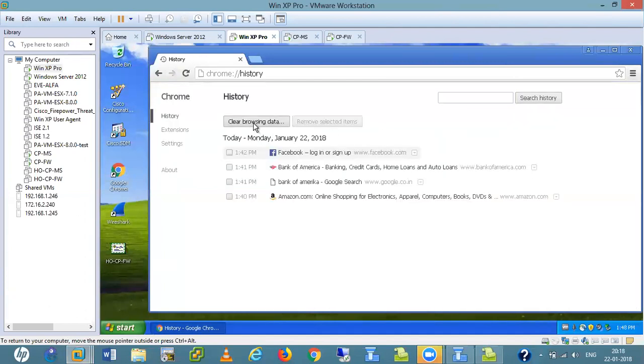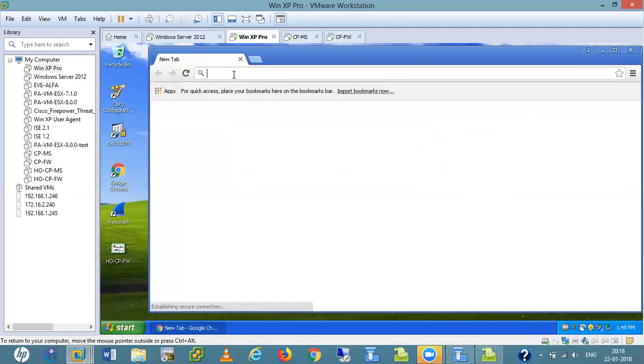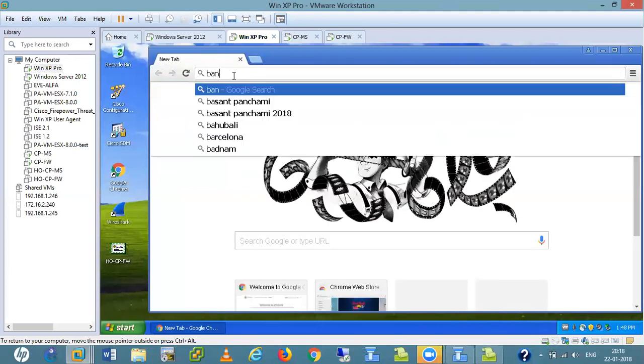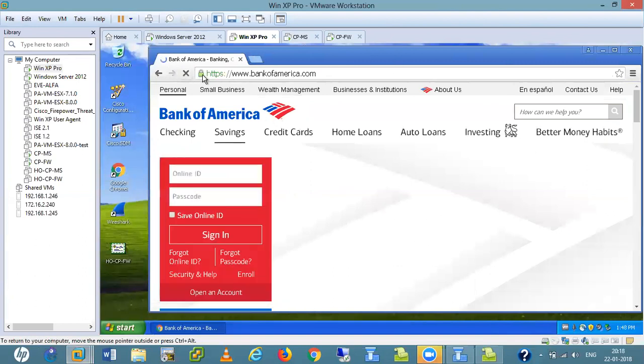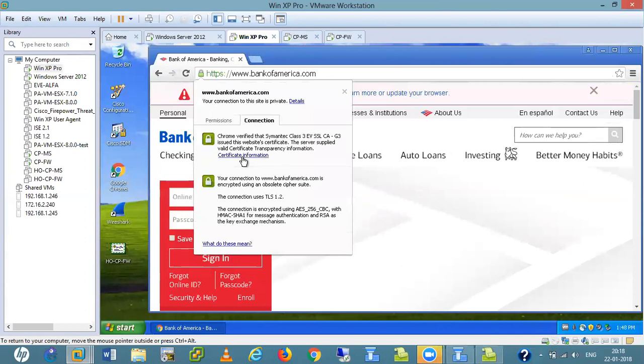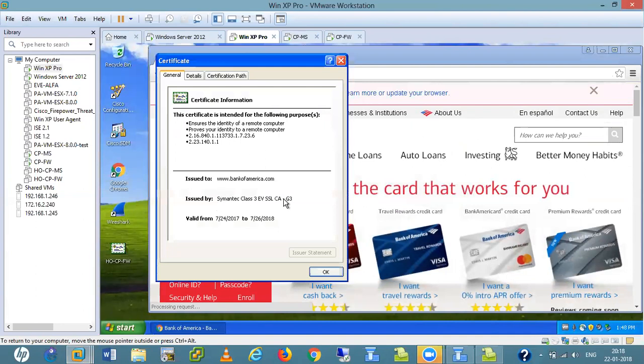I just cleared my browsing history. So now if I open the website of Bank of America, see, at that time I am not decrypting this website, right? So there is also a way we can decrypt the website. Right now, see, it is via Symantec Class 3, not my certificate.